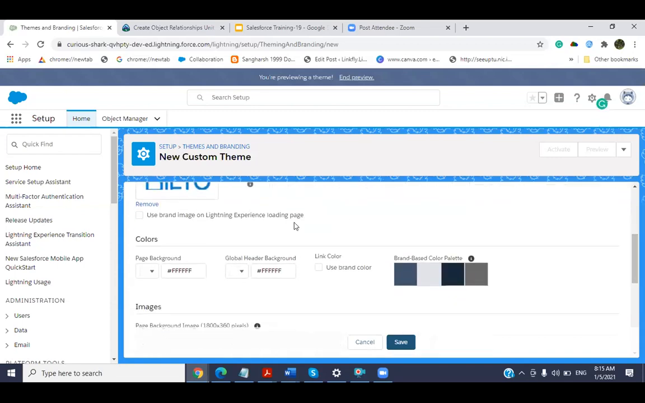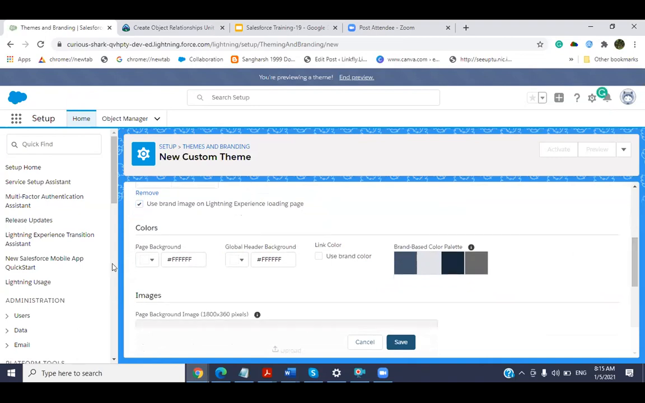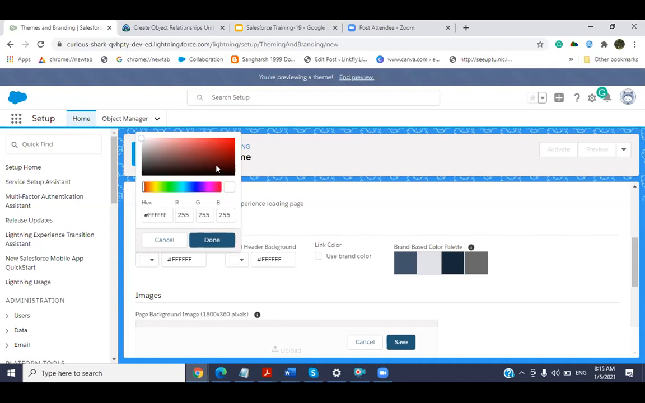Use brand image on Lightning Experience loading page. If you want to use this whenever you load the page, you can click this checkbox. Now about the background, you can see the background here, and you can change it. If you want to change the color, you can change the color, and if you want to change the image, you can also change the image. If you want to change the color, simply go to here and select any color, and done.